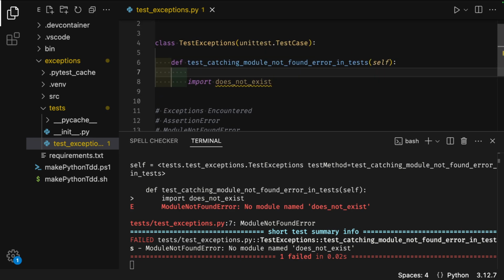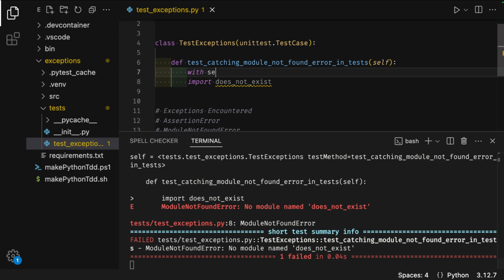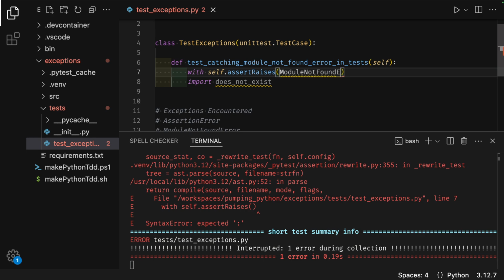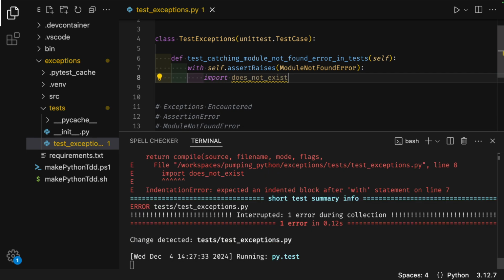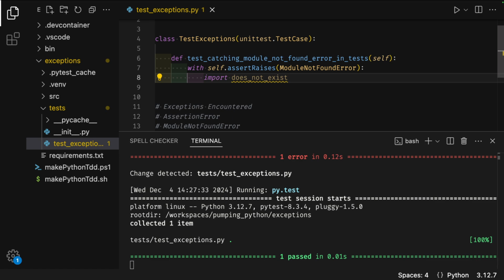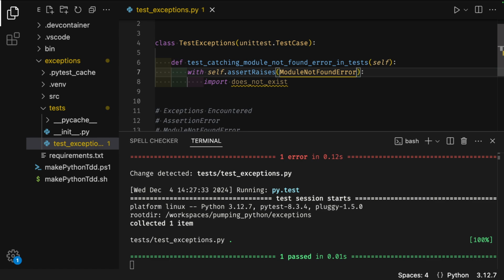Enter before the failing line, then add with self.assertRaises parentheses ModuleNotFoundError, a colon at the end. Come down to the next line with Control or Command right square bracket on the keyboard, move it to the right. And the test passes, showing that this line of code raises this exception.